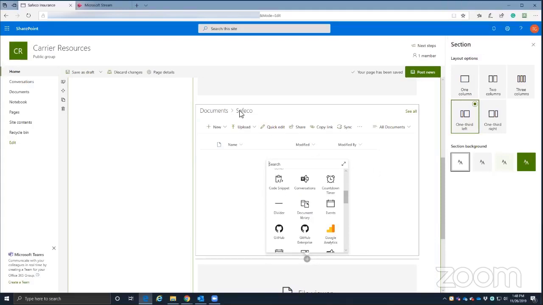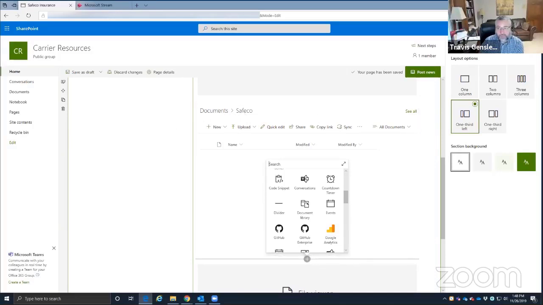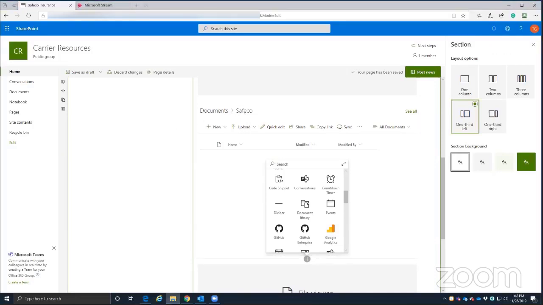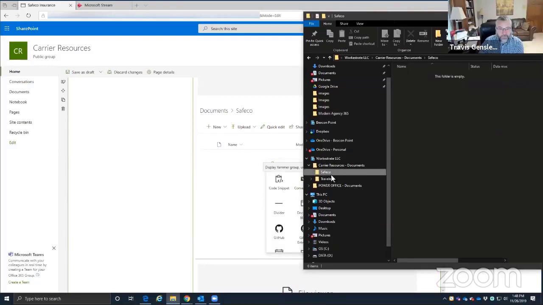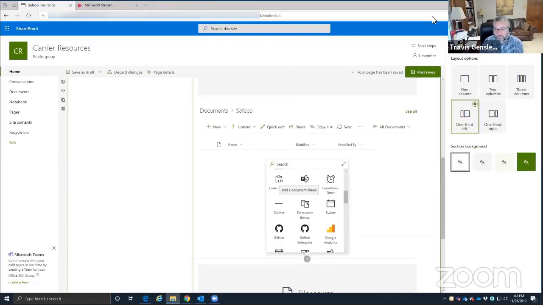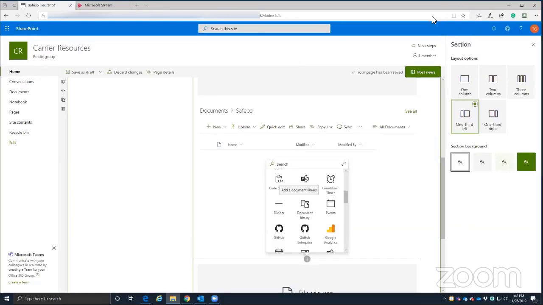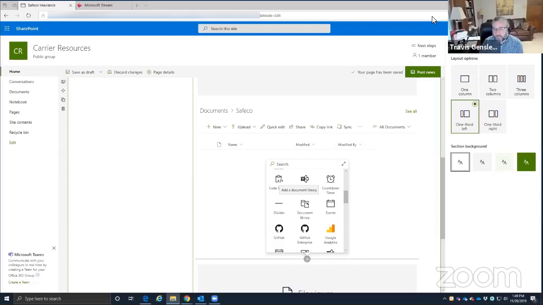So whatever's in this Safeco folder that I had, which is the same folders on my computer, anything that I dump in there is going to be pulled in and shown here. So anything from your computer you sync over will be. Let me do this. Let me grab something out of my carrier folder.